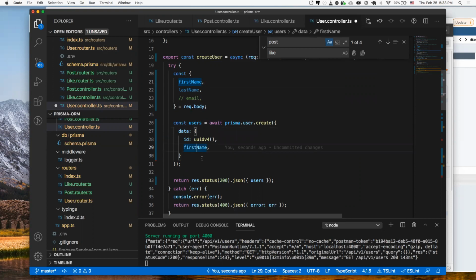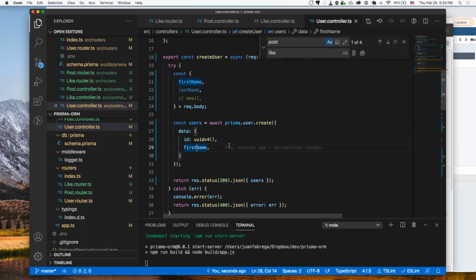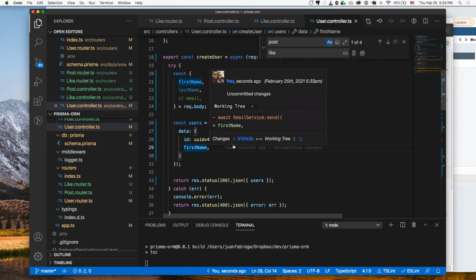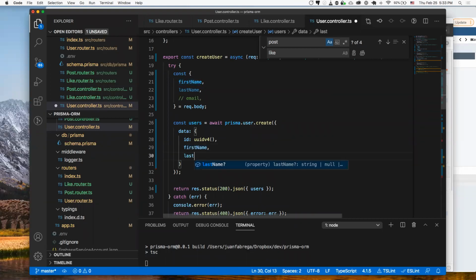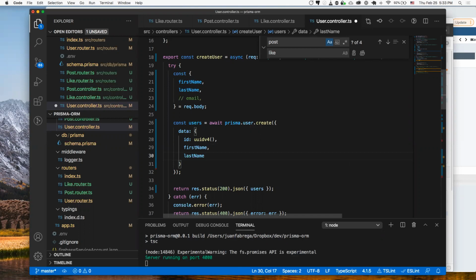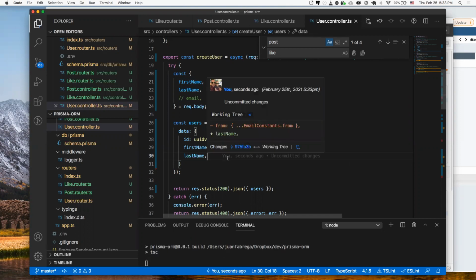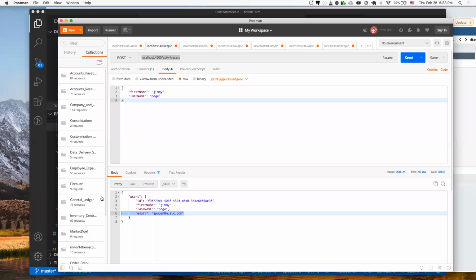We can create a user with just the first name. We don't care about the last name. Let's go ahead and do that. So I've saved. Actually, let me go ahead and add the last name here. This is just going to be optional, but we're going to add it anyway. Go back to Postman, make sure that our build is running. Okay, our server is up again.